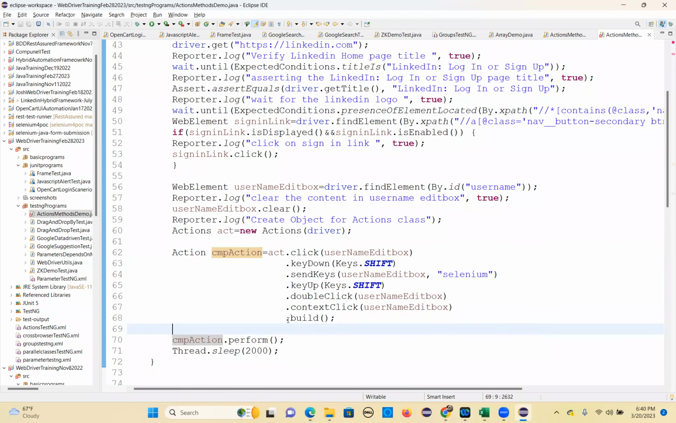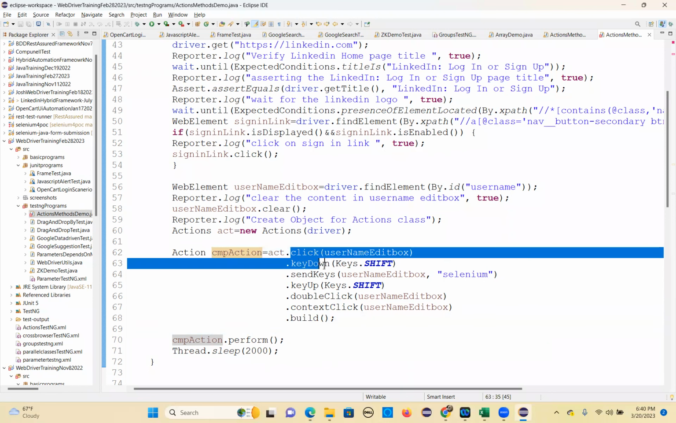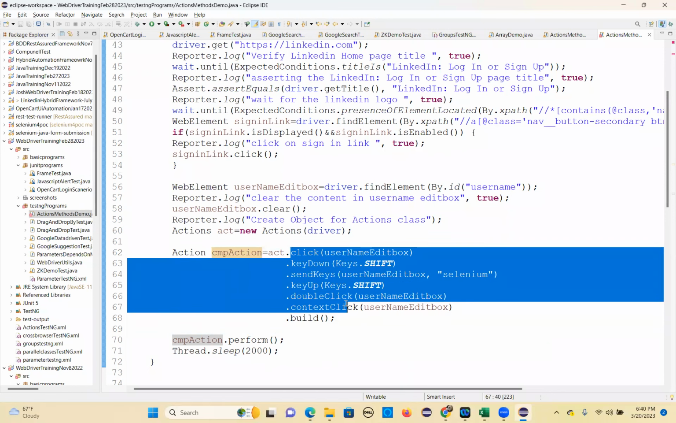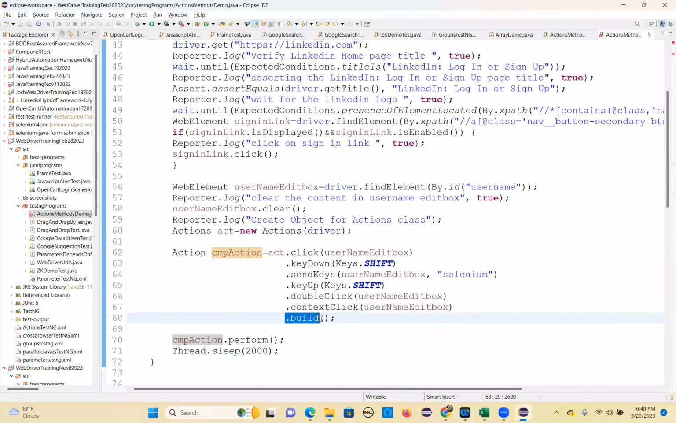When you call multiple action methods and want to trigger all of them, you must use the build method at the end. Then on this composite action, you call the perform method. The perform method is a void method, but the build method has a return type which returns an Action object. So on this composite action, call the perform method. This is how you can do it.